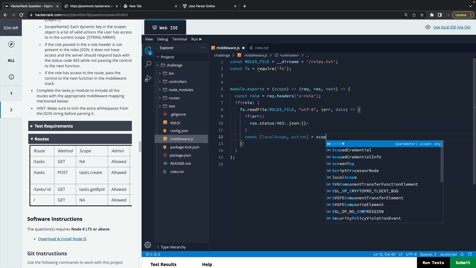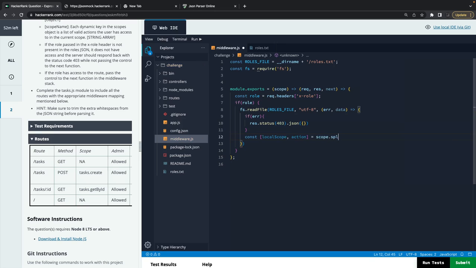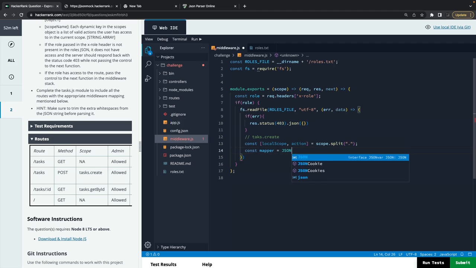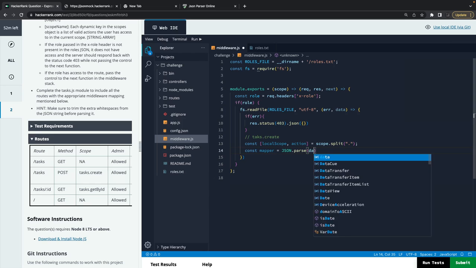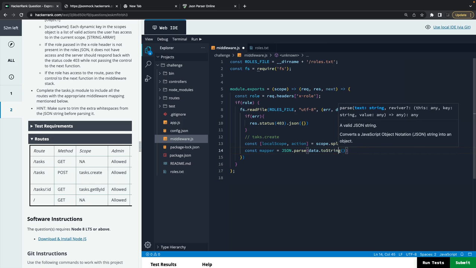So we can just do scope.split, split based on what? Based on dot, because this is a scope. An example scope is something like this, task.create, right? So task is the local scope and create is the action. And now we need to parse this JSON object, parse this data which is coming from the file. That is the important task. So I will just do JSON.parse, because that is the file you are reading, and that is a JSON object. So we need to first convert it with data.toString. Here I think I also made the mistake, data.toString with UTF-8. This is the encoding. You need to do again UTF-8.replace.